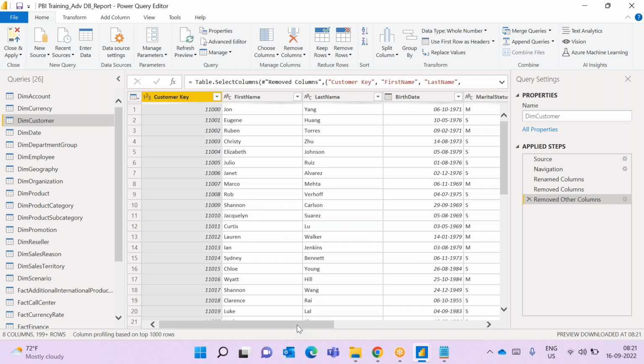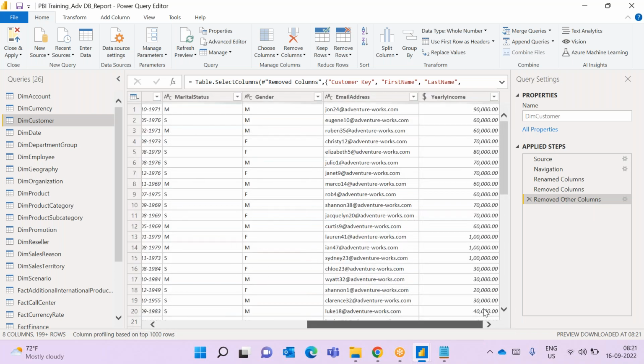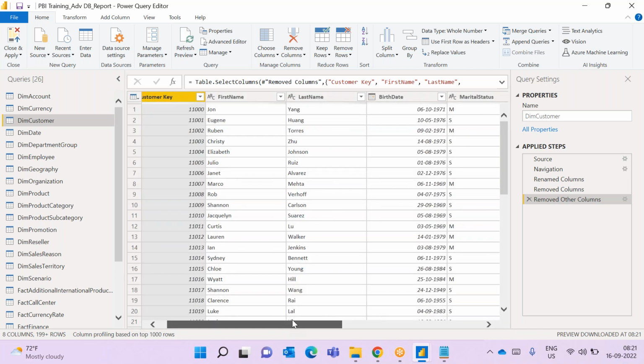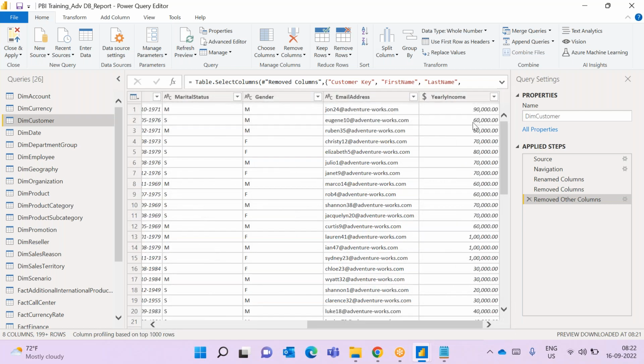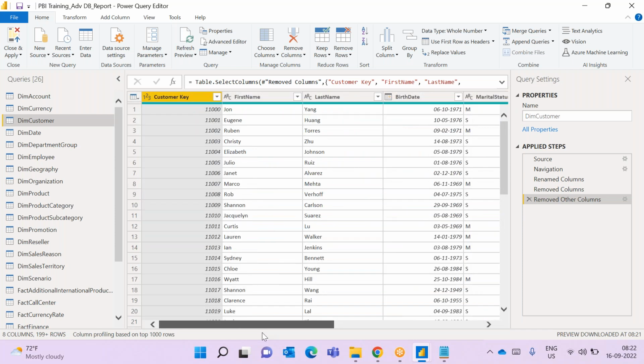And you can see I have just the columns which I selected: customer key, first name, last name, birth date, marital status, gender, email address, and yearly income is the last one. The others, apart from the columns which we selected, will be removed by default. This process is called vertical filtering, and it is very useful for performance optimization.